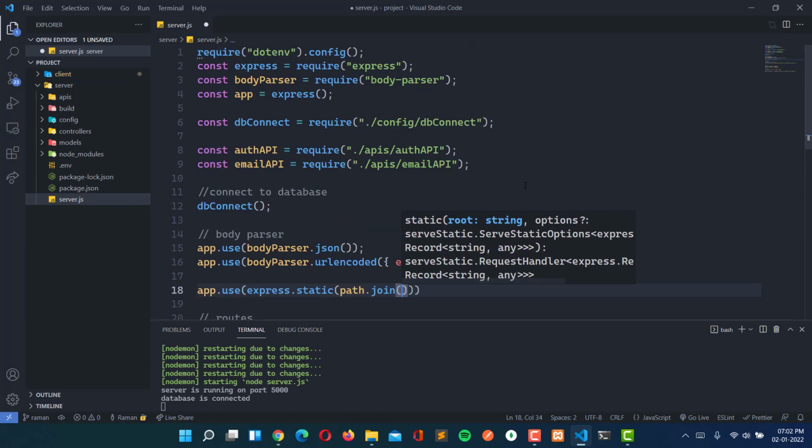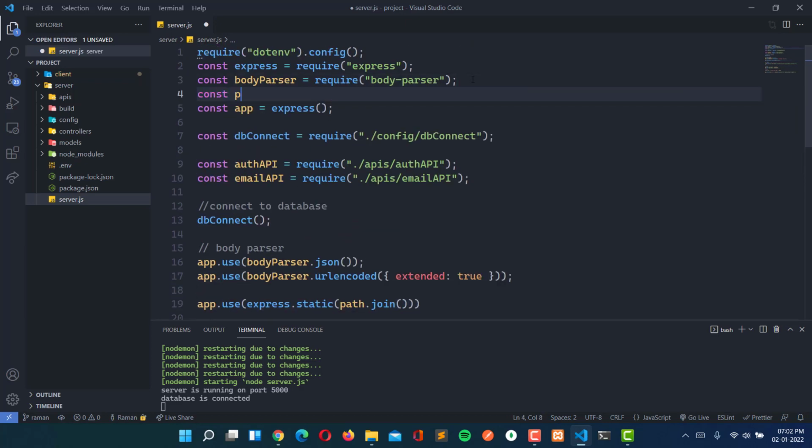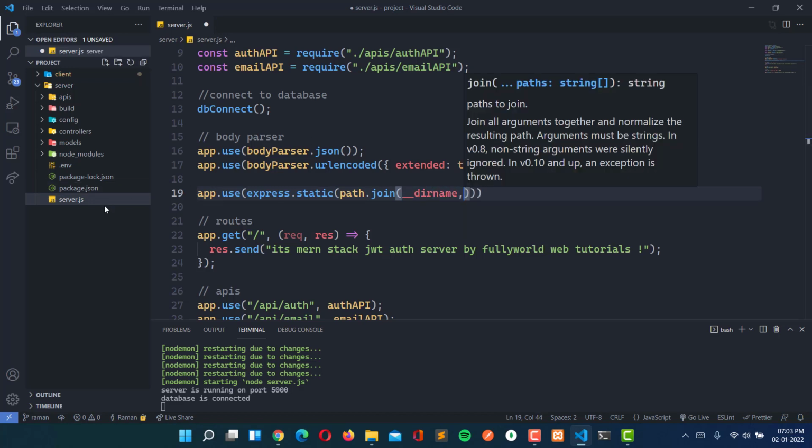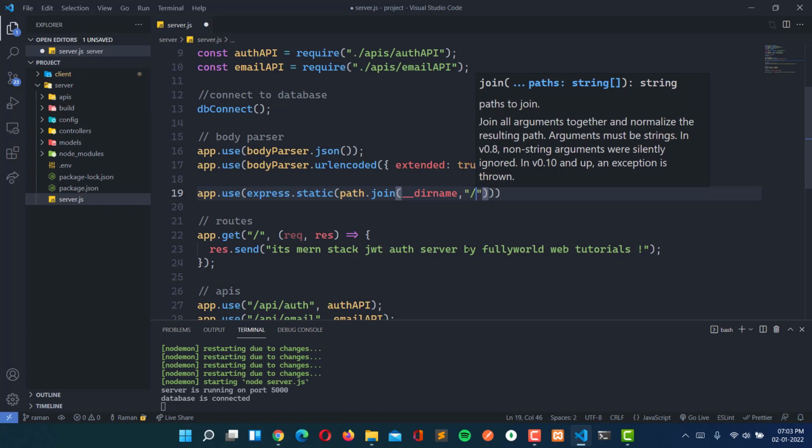For that we are going to use path here. So let's import the path. const path = require('path'). So with the path module, we are now going to join our path. First of all, the directory name will be there. As our server file is under the root folder here, the directory name will be the project's server folder. Then we are going to join this directory name with build here.